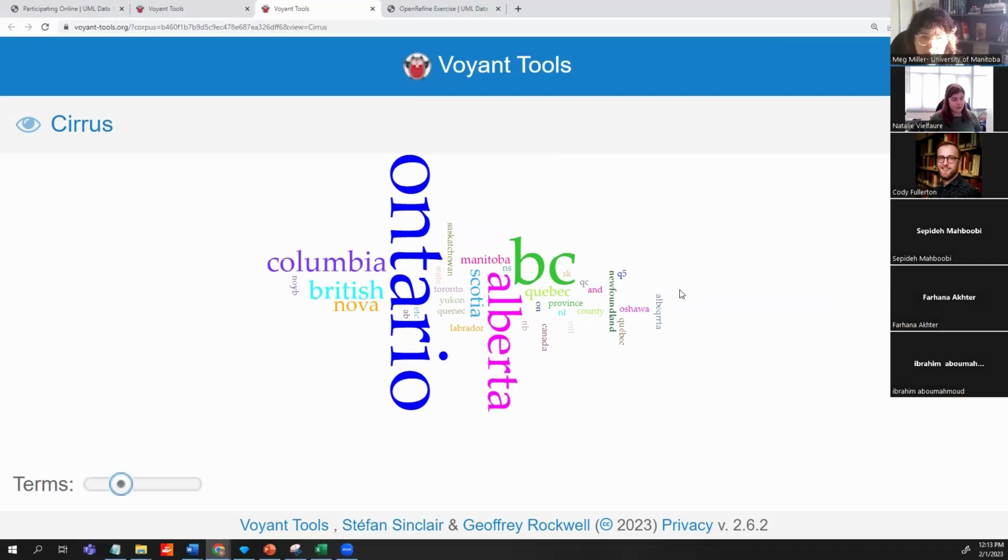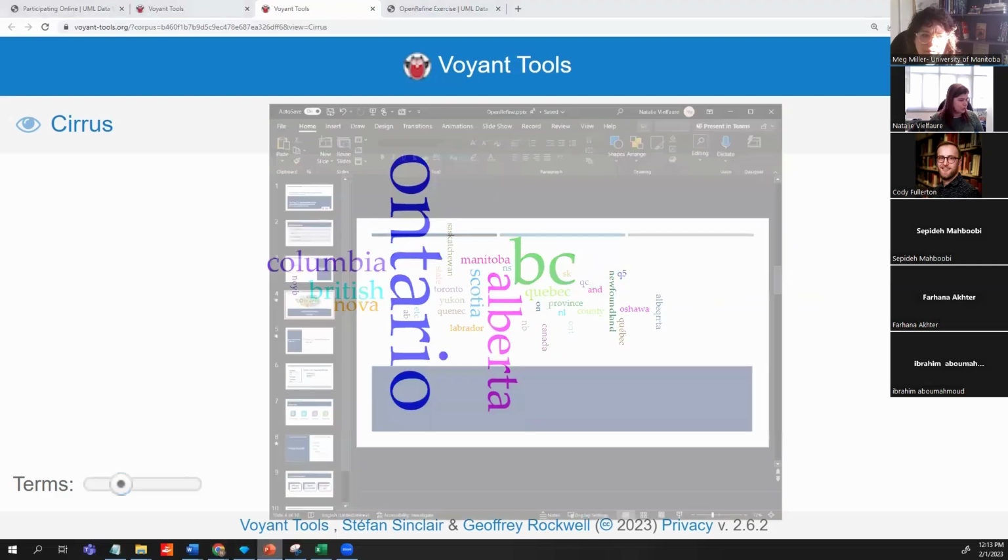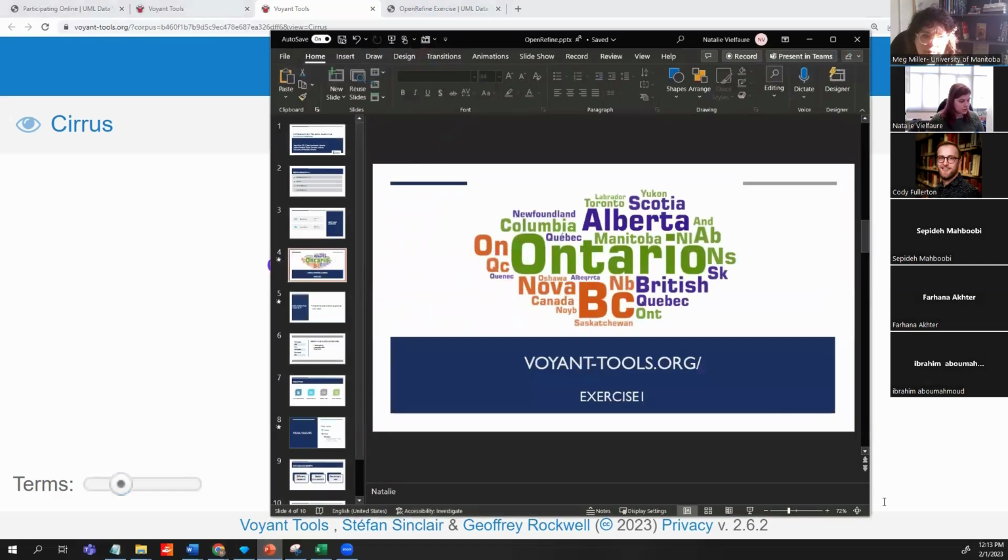We didn't remove the headers from our data before we imported that. So you have things like Q5, which was part of the title for that particular column. So there's a lot of things here that could have benefited from being cleaned before we would have opened it up in Voyant. So going back to our slides.